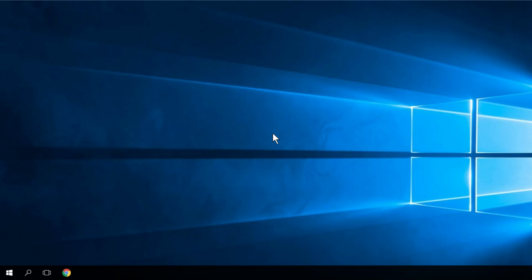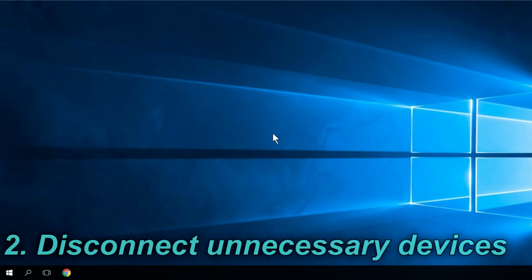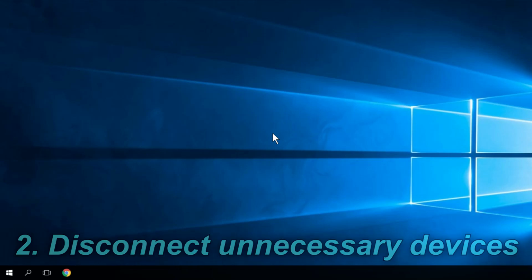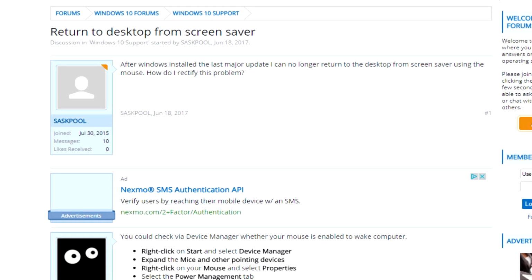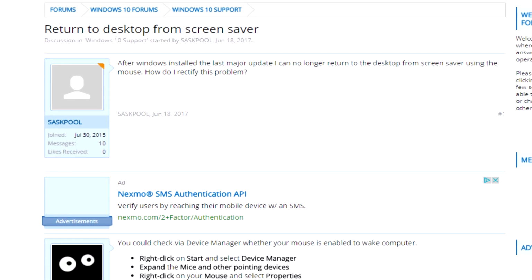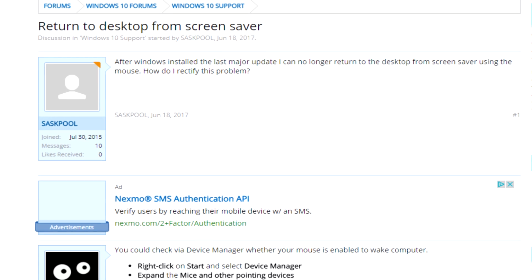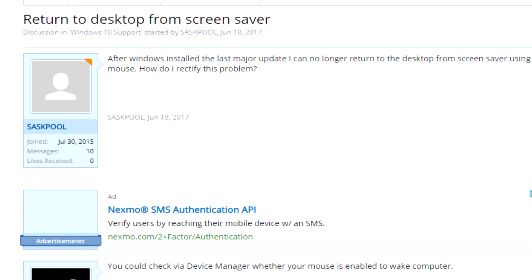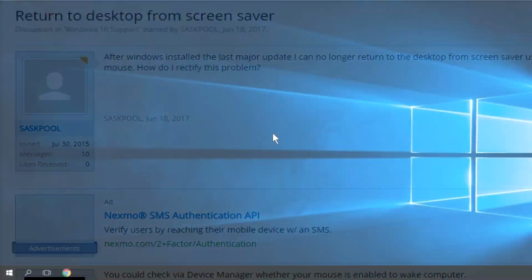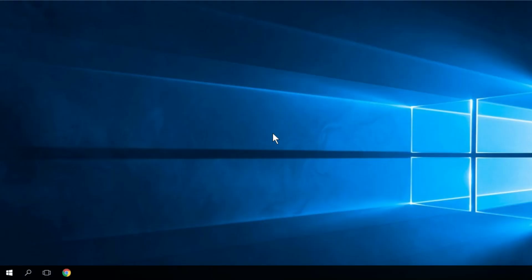The second thing that you should try is to disconnect all the unnecessary devices. Some online forums are littered with threads from Windows 10 users who have had problems with the screensaver, and most of them have found that this was caused by certain devices, mostly game controllers like Logitech, Razer, PlayStation, Xbox, and many more. So to test if this is the reason for your screensaver not working, disconnect everything that's not necessary for your computer to function and check if the screensaver works.